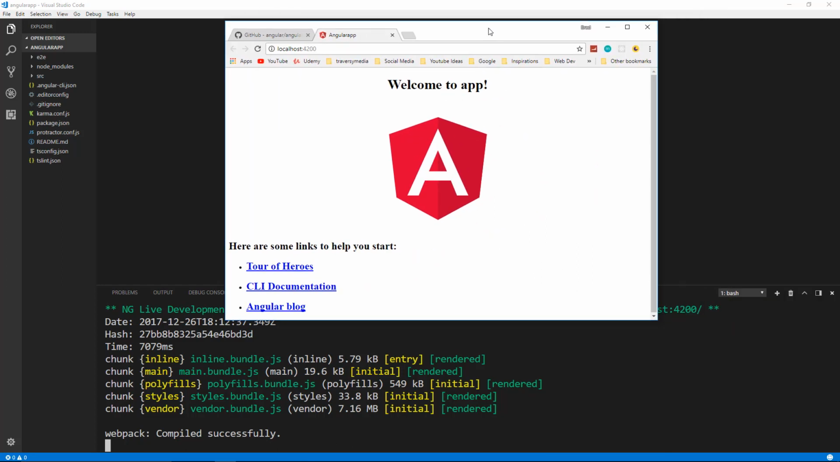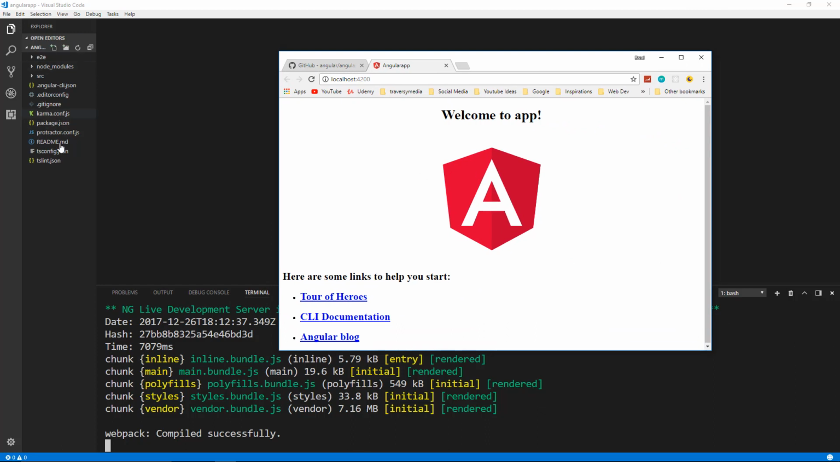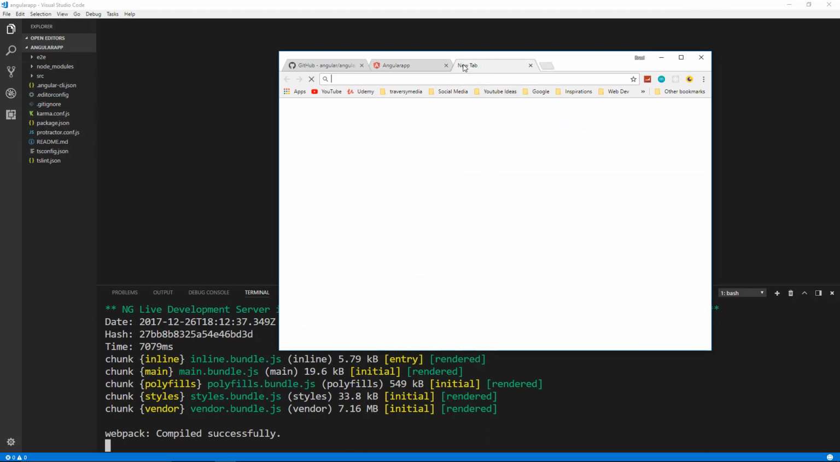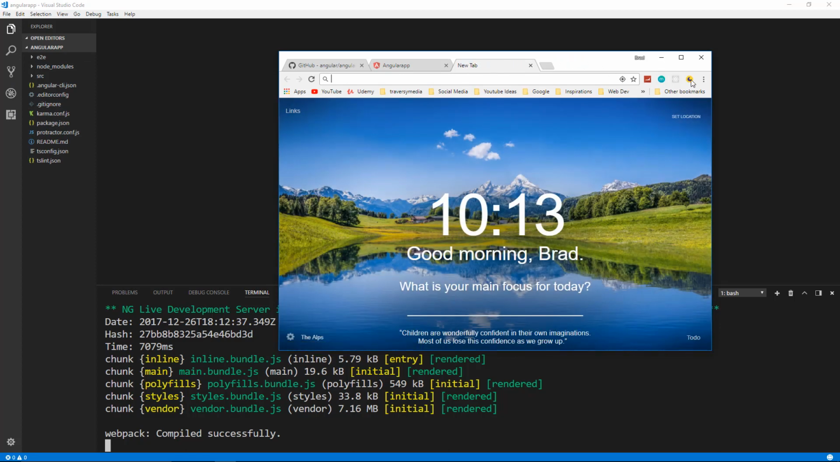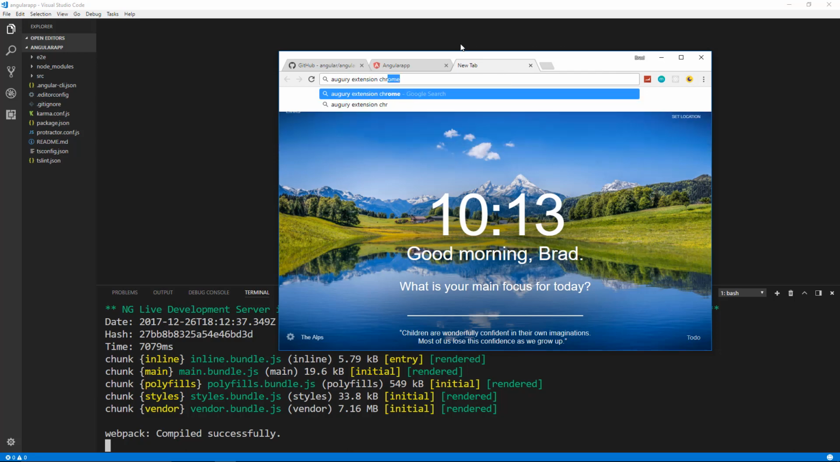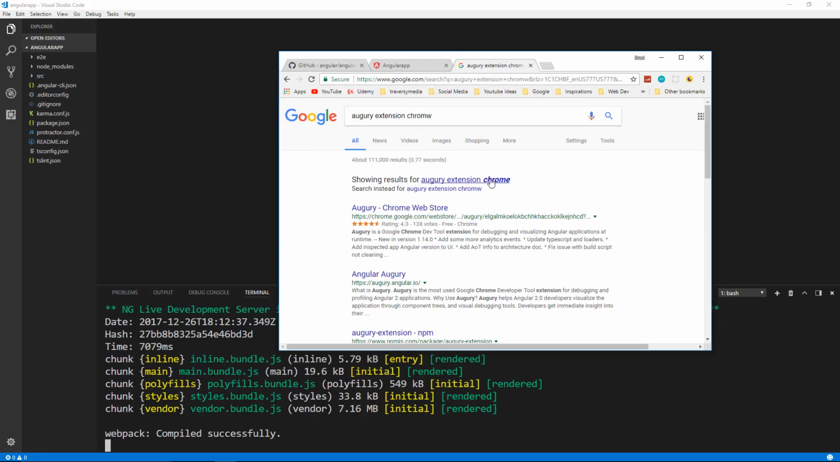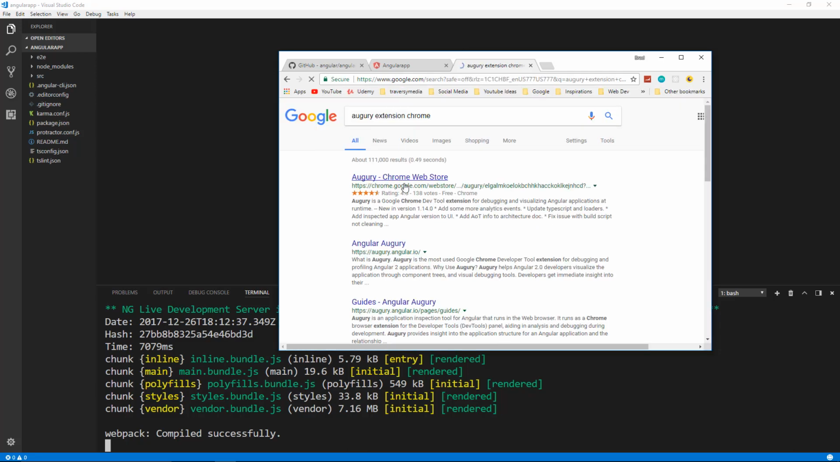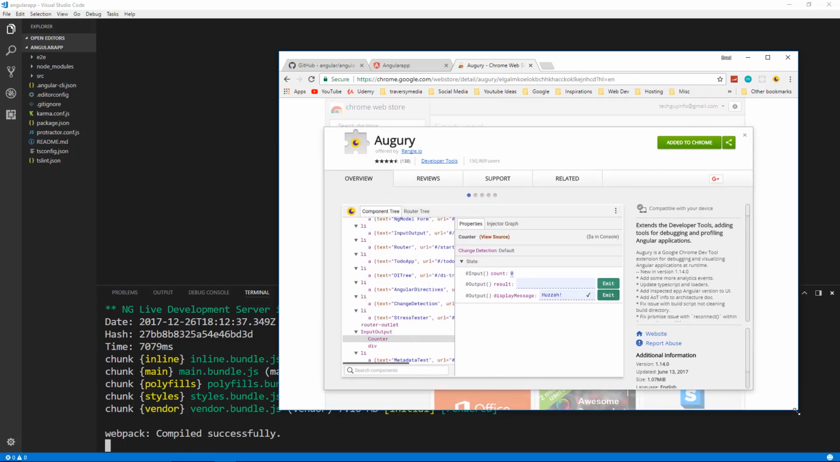Okay. One last thing I want to do, I'm not going to go into the files yet, we're going to do that in the next video, but I want to install Augury, which is actually already installed for me because I forgot that I signed into Chrome. But if you want to install this, you can search for the Augury Chrome extension. This is the extension right here. You can check out the description, all that. Basically, it'll show you your component state, your component properties, things like that.